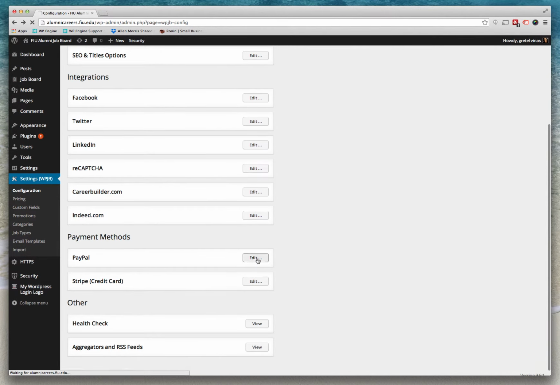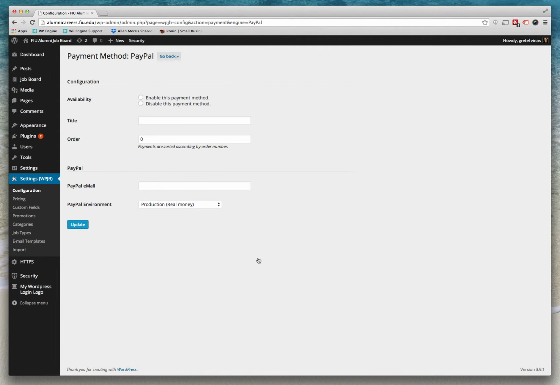PayPal, you can just click here, edit, and just click enable this payment method and the email associated with it. And you can do a testing or for real. You just click there when you're done. Or Stripe, same thing. And that's pretty much how it is back here in the dashboard.